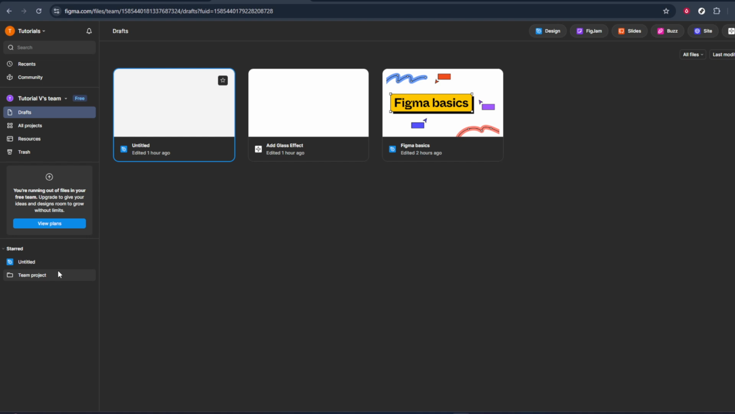After the drop, navigate to the team project to double check that your file is now there. You should see it listed alongside the rest of your team's files. From this point on, the file will inherit the team project's sharing and permission settings, which makes it easier for collaborators to access, comment, and edit. If teammates couldn't see your file before, moving it out of drafts and into the project usually solves that.